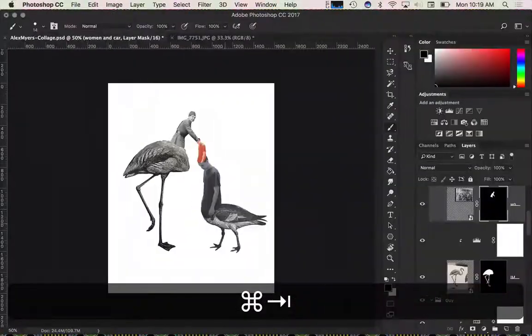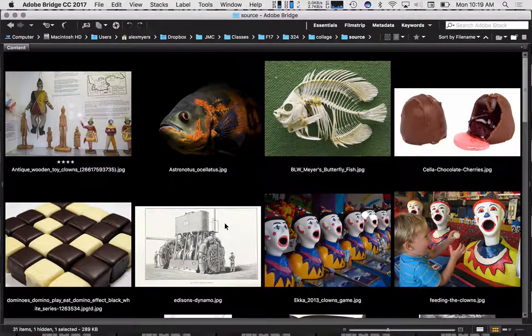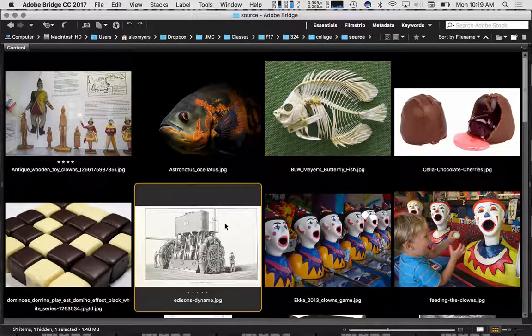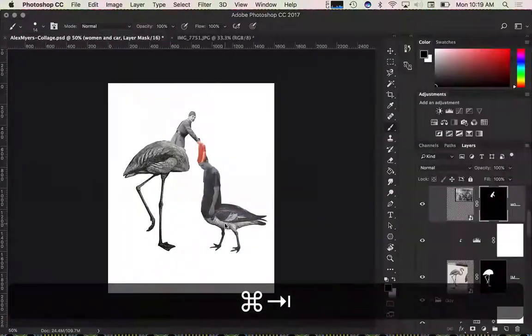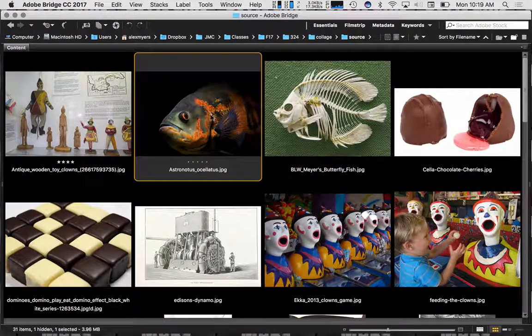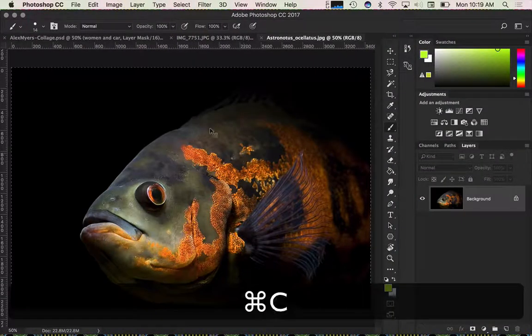Time for the machine. Oh, I am going to do something with the fish though. This will be interesting if this works.